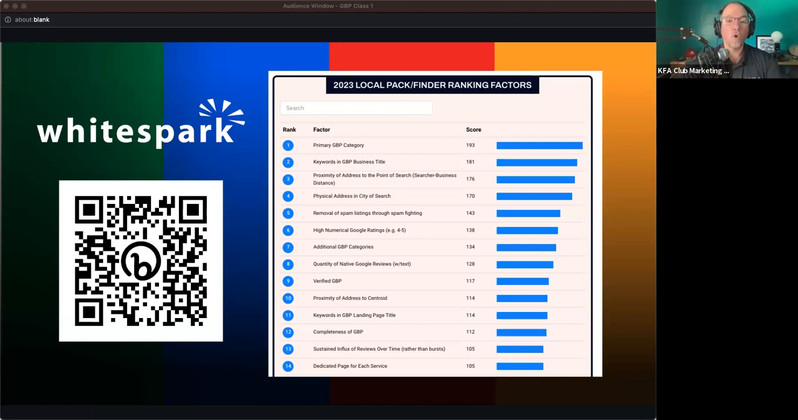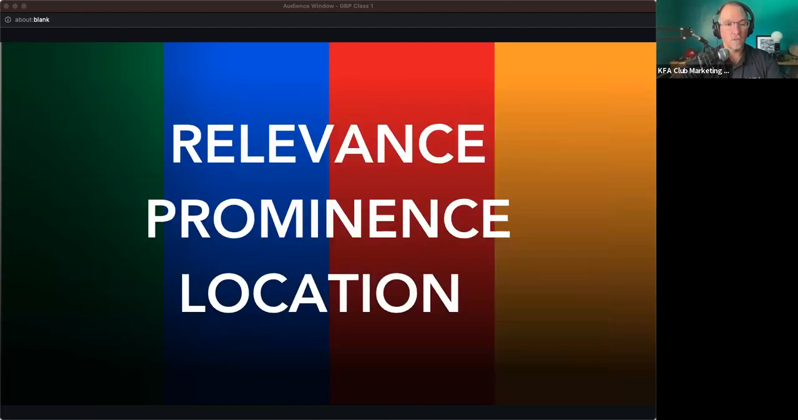And remember, the goal of this is to help you improve your Google business profile in 3 different factors: relevance, prominence, and location. These are the 3 things that Google business uses to help you rank higher in the map pack and in local organic search.